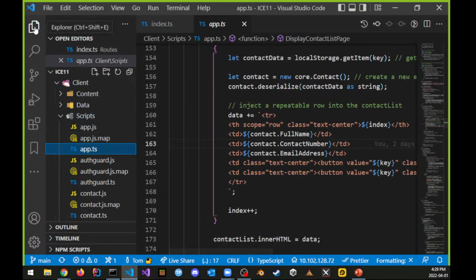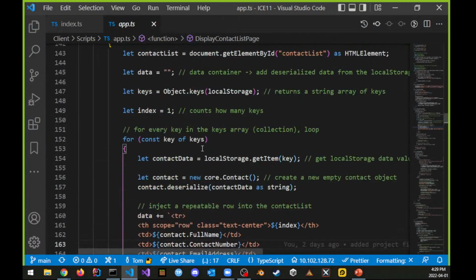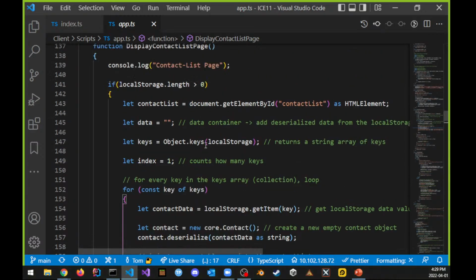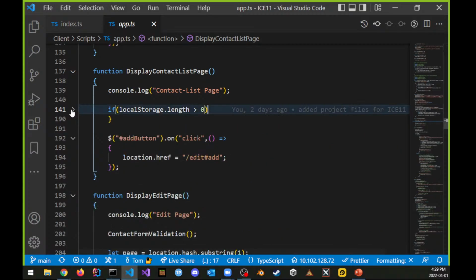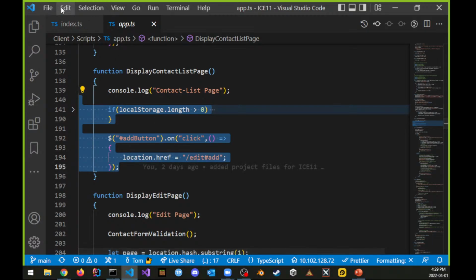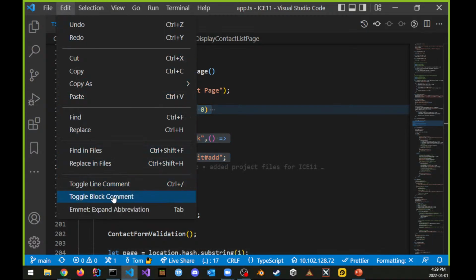This one. And what we need to do is remove or comment out all of the stuff in the if statement. So from this point on, we can use folding in Visual Studio Code to do that easier, right? We can just comment out this entire part and go to edit and toggle block comment.